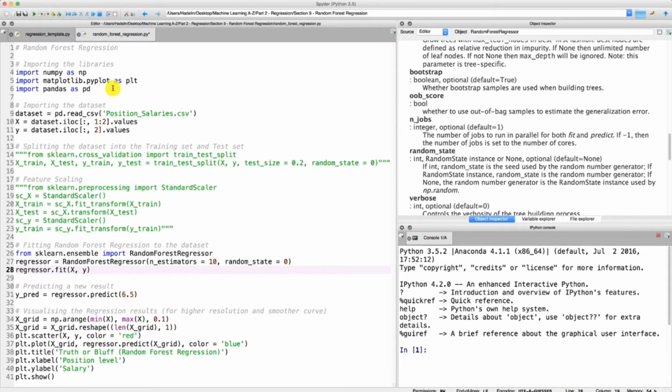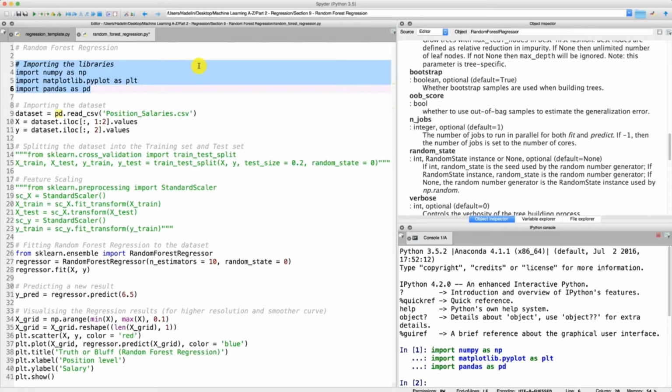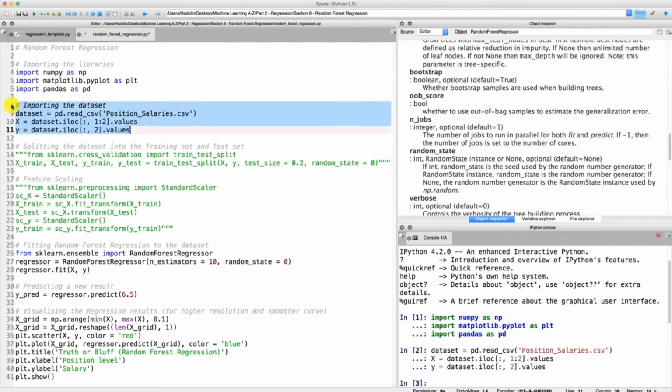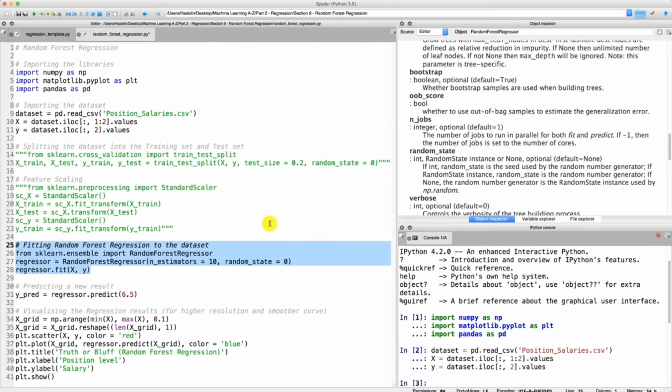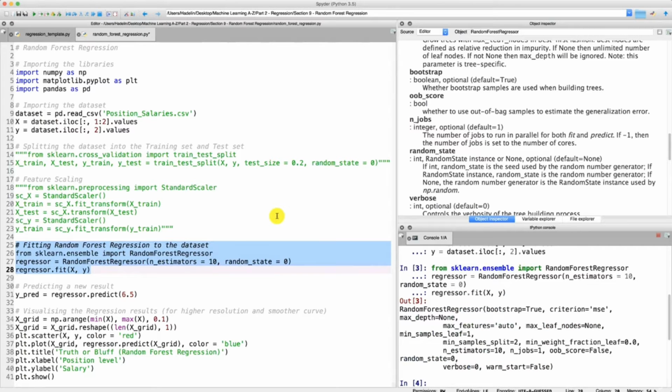So let's do this. Let's execute the sections one by one. First, let's import the libraries. Here we go, libraries imported. And now let's import the dataset. Here we go, dataset imported. And now let's build the random forest regression model. As you can see, we shouldn't have any problems. First, we're building a random forest of 10 trees. Here we go. The random forest is created.